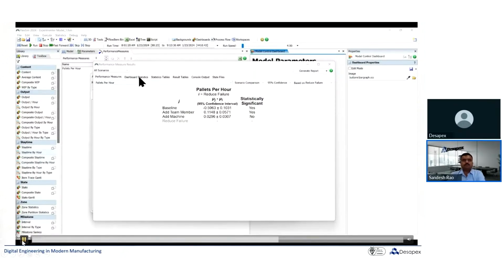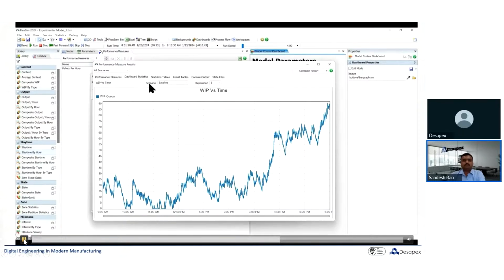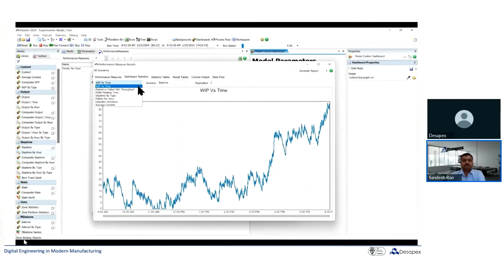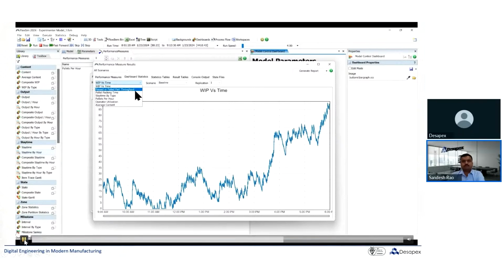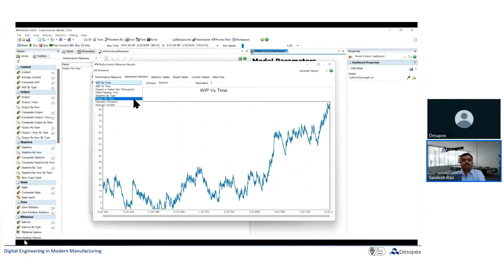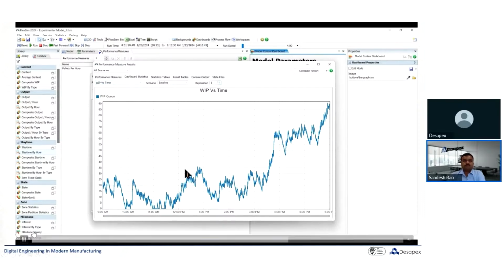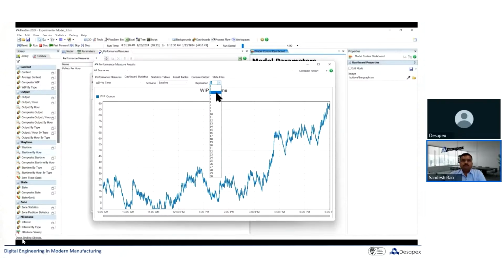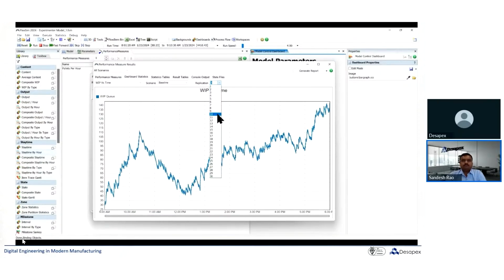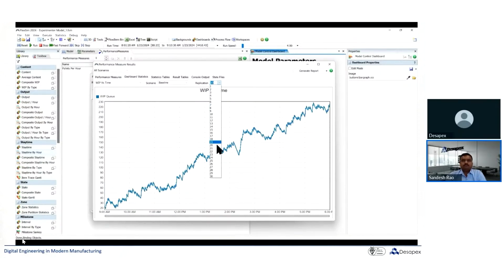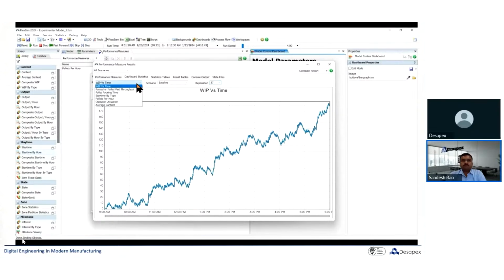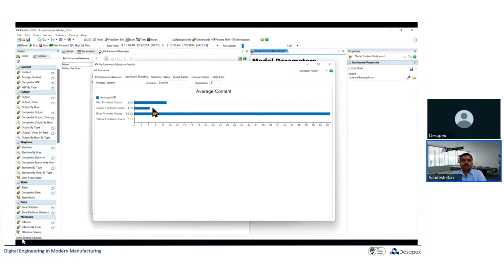Here on the Dashboard Statistics tab, you can see that if you had any dashboards in the model at the time of the experiment run, data for each scenario in each replication for each of these charts is gathered here. For example, this width versus time chart is showing, for the baseline scenario, the result that we had on the chart for replication 1. You can also see here for replication 3, replication 10, and so on. And you can see this for any of the different charts that we may have had.